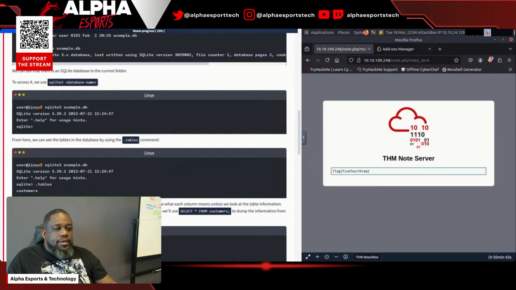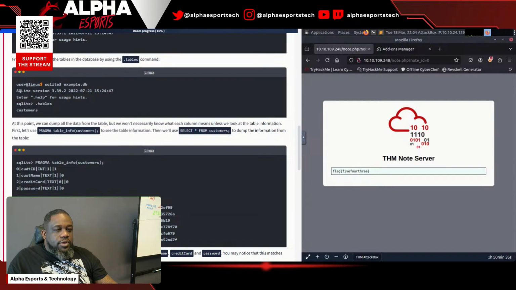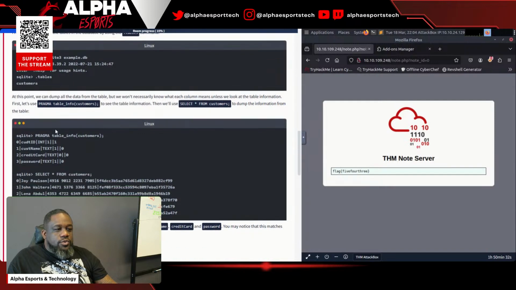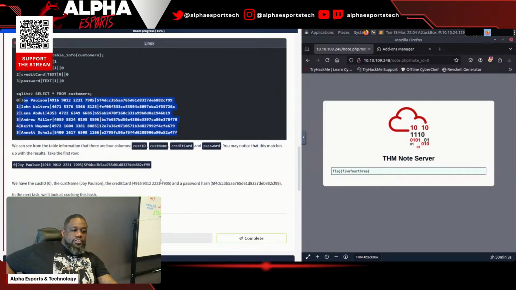Okay, so here you're seeing how you can access it using the SQLite commands. Here you're getting the information on the tables. You see that there's a table called customers. And now if you wanted to, you can dump all the information from that table. So here you see the ID, customer name, credit card, password. So now they said select wildcard. Remember that wildcard is basically everything from customers. And now it dumped all that information.